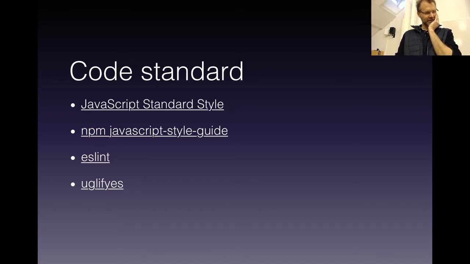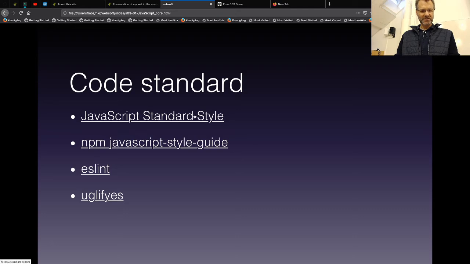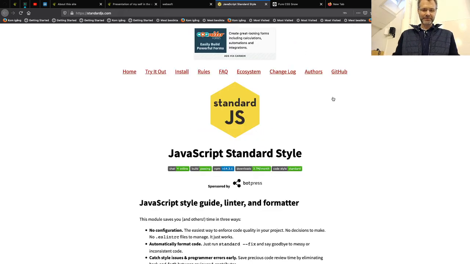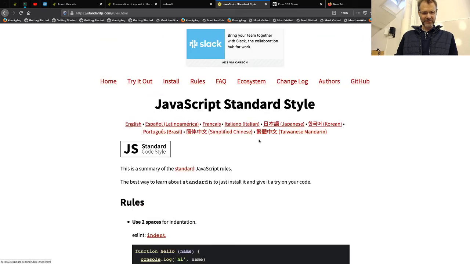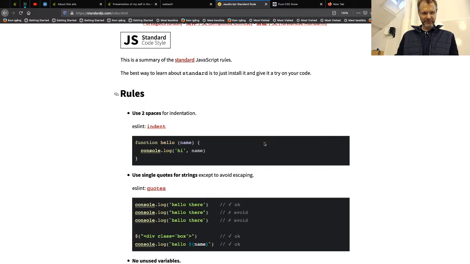Let's have something. We haven't looked at the JavaScript code yet. Yeah, but we will soon. Let's have a look at these sites, because if you want to be a core JavaScript programmer, these resources might be useful. So let's have that first. Let's see if I can find a rule.